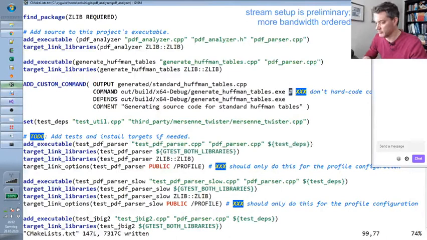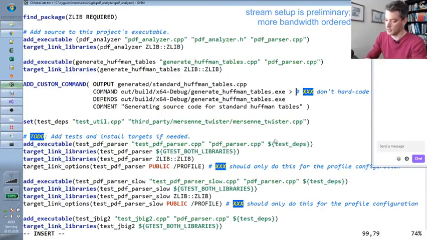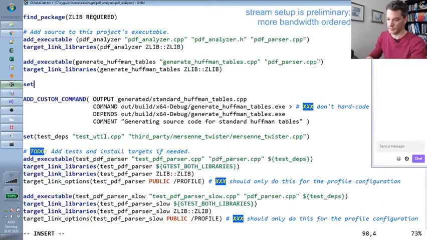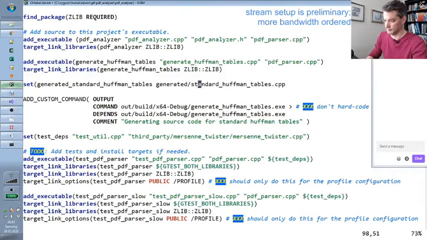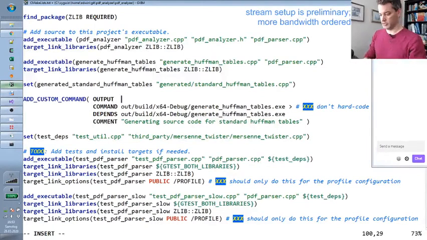And the command actually will need a redirection currently to the output file. This should also be a variable probably. Let's set a variable. Set the output is this file. We redirect here to this file.